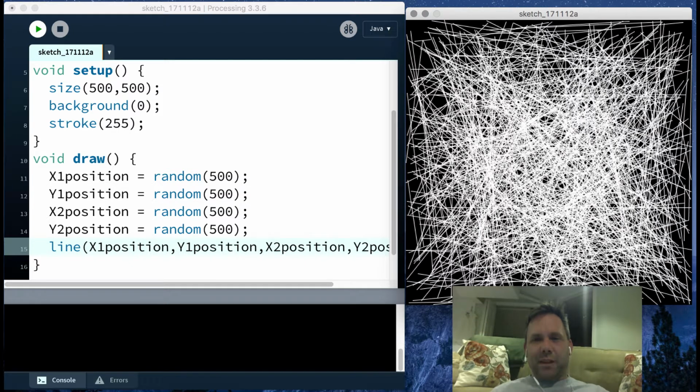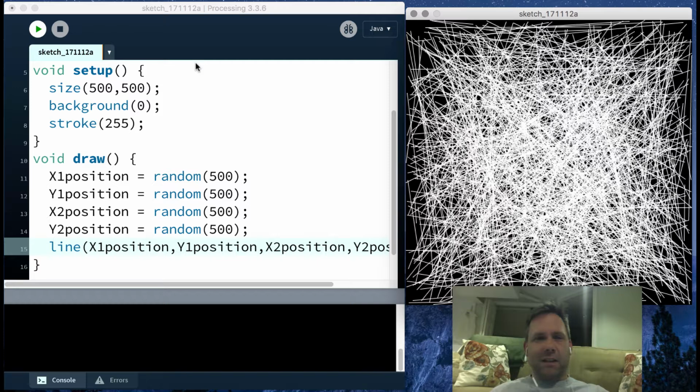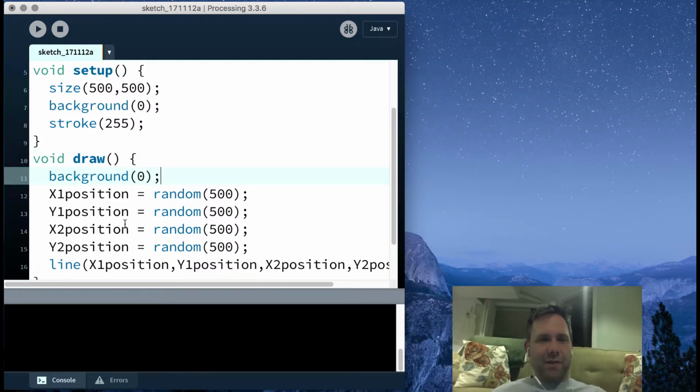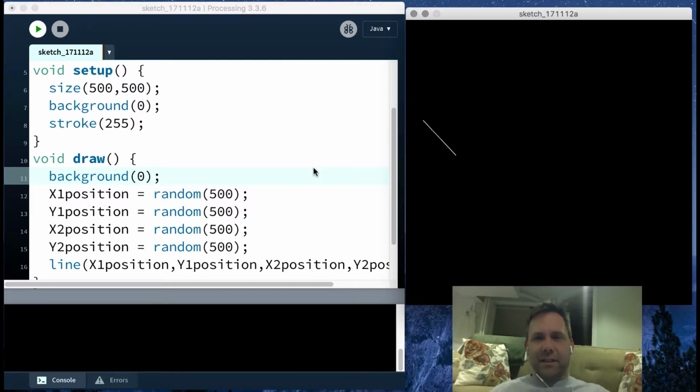Alright. So if I just wanted to see them draw without them lingering on afterwards, I could move the background into the top of my draw. So every time it goes back, it'll redraw the background as well. And then you'll just see the individual lines being drawn, which is pretty cool also.